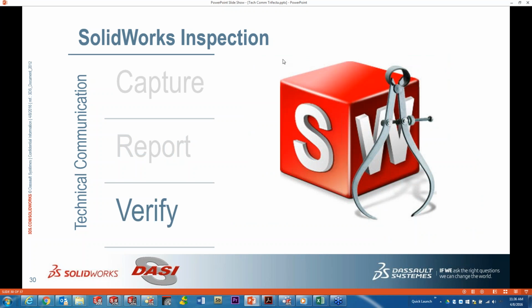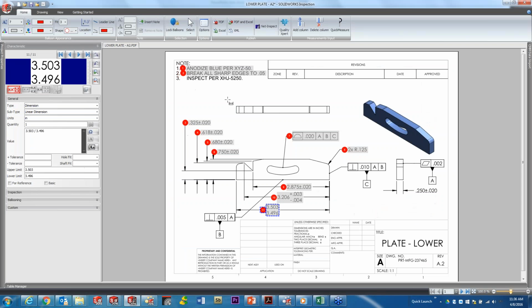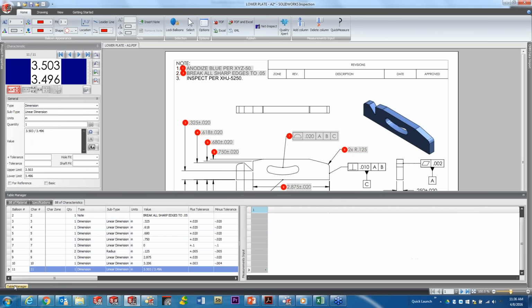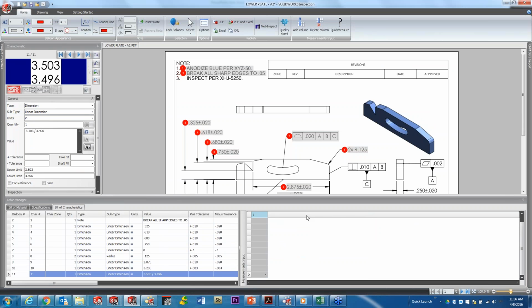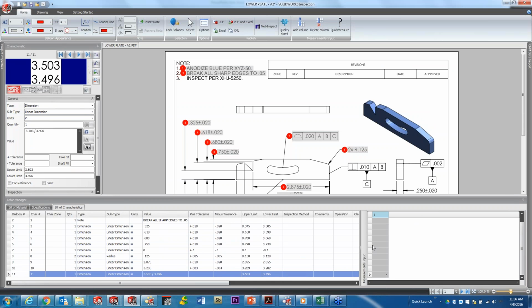The last part here I want to show is the verification. Now this is a feature that's only in SolidWorks Inspection Professional. Now Inspection Professional is in the standalone application, but this allows us to go ahead and trigger some additional types of inputs. So down here on my table, by turning the measure tool on, I have the ability to actually go ahead and measure these things live in line.